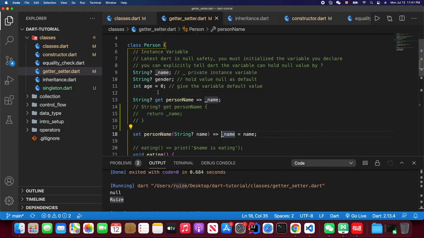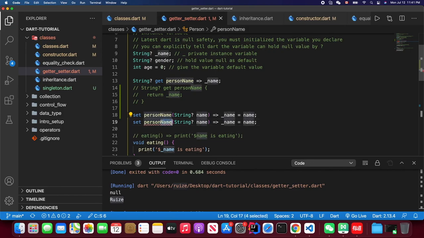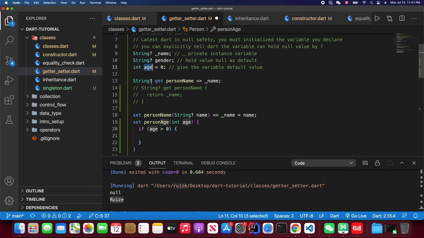So suppose the setter, we can write out the method properties like set a person's age. We can write down some logic inside it. For example, I write another method like set age. I will pass the integer value like age. Before I set this one, I can first check if the age is greater than zero. If it is greater than zero, then I will set this age to the age.